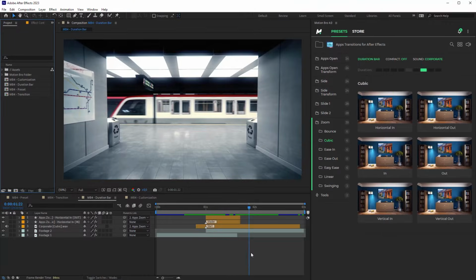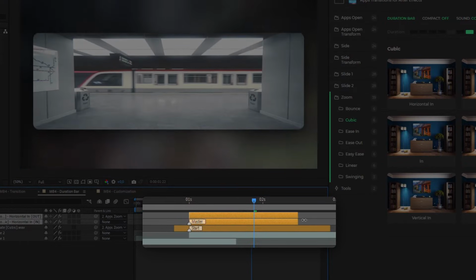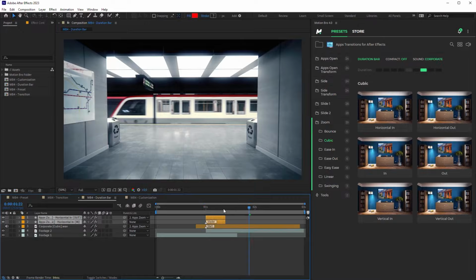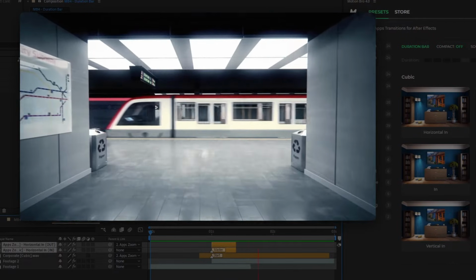You can change the transition speed after adding it to the timeline. To do this, reduce or increase the transition layers. The animation will automatically stretch from the beginning to the end of the layer.